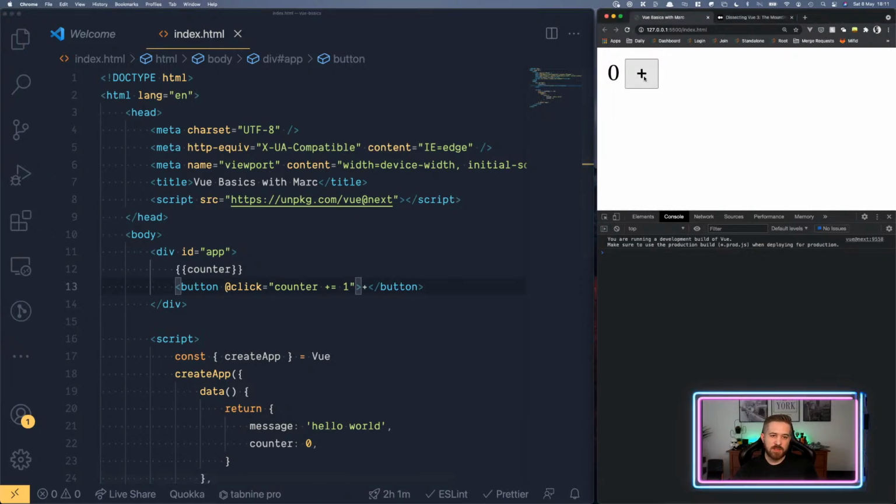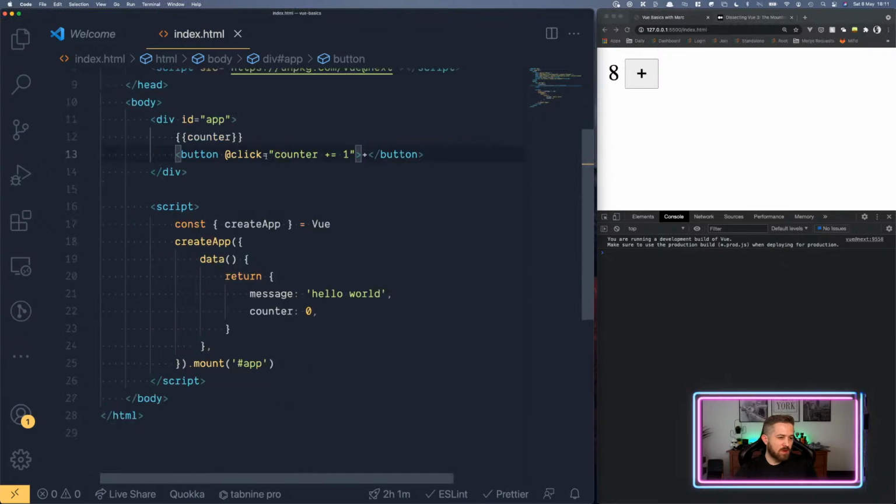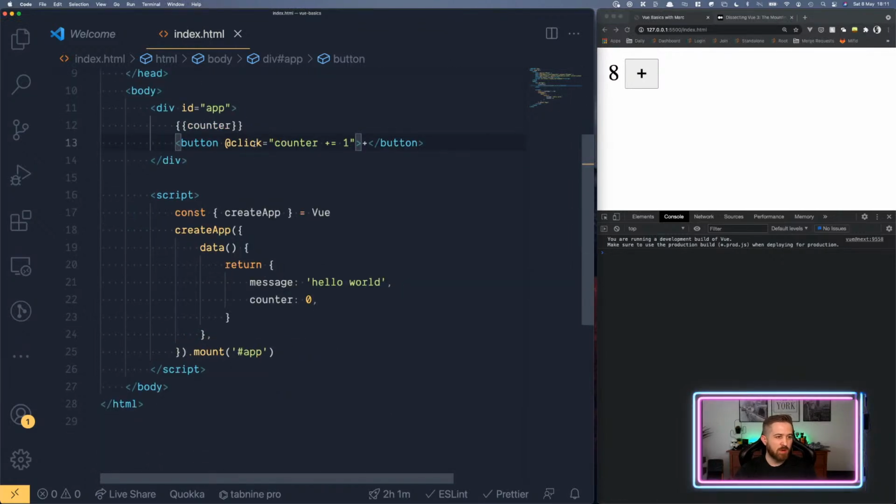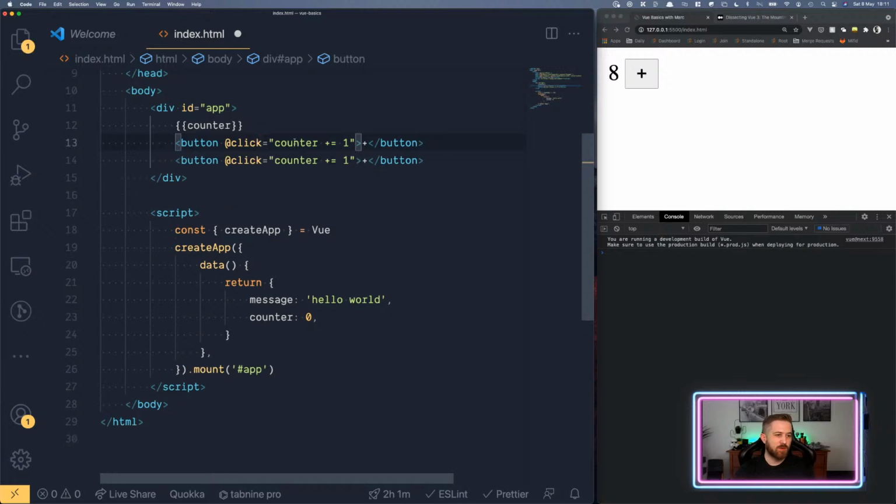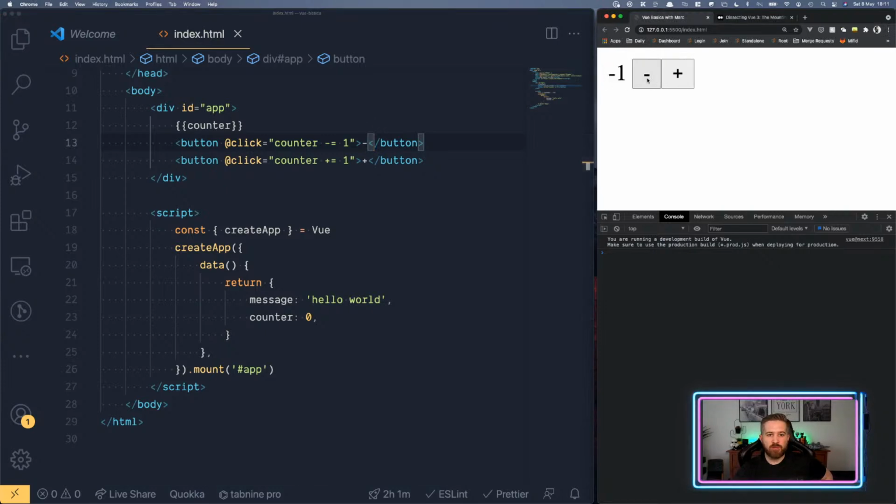This is the counter, the button. All right, so it counts up because we set this. So this is nice. We also want a button to decrease the counter. So let's just do one taking away one. So we have both. So now we have this kind of thing. We can add it and we can take it away.